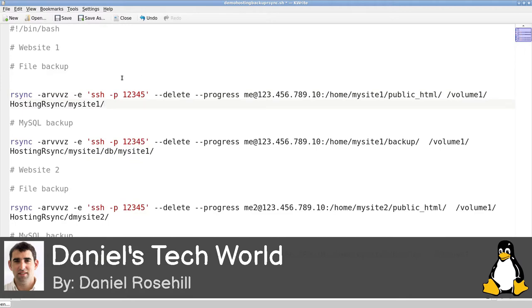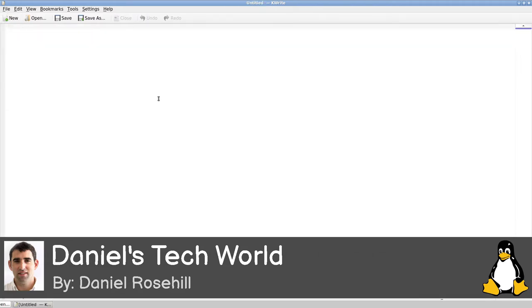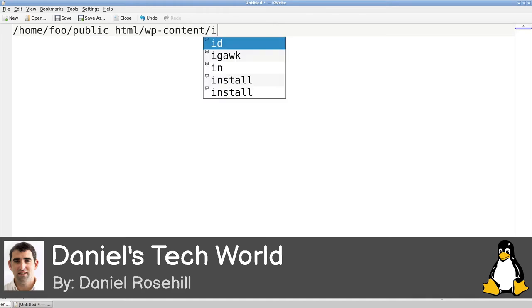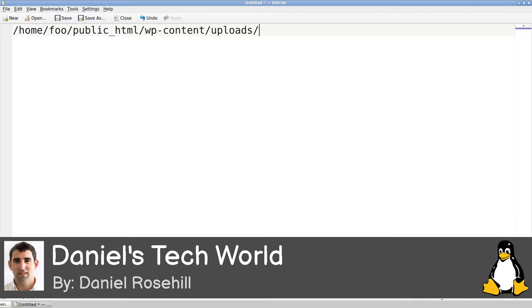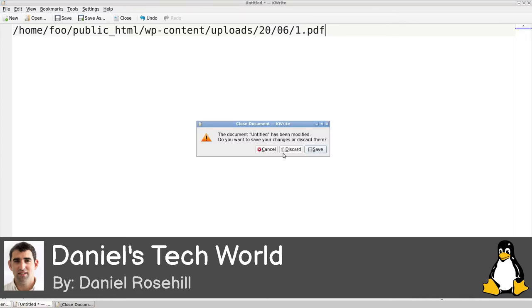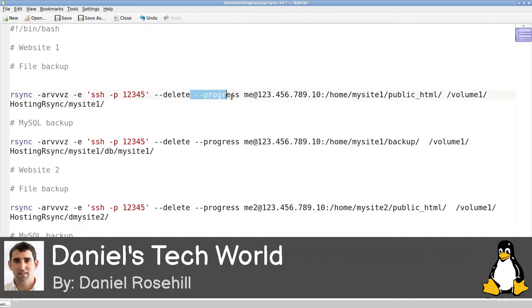Minus minus delete is deletions at source. When I'm creating these backups, I want to be capturing what I delete. So if in the shared hosting I have home, me, public HTML, WP content, and this is a WordPress for instance, uploads, etc., and I delete 1.pdf, I want that to delete on the target, the target being where I'm backing up to, my computer or my NAS. So that's what minus minus delete does. It captures deletions.